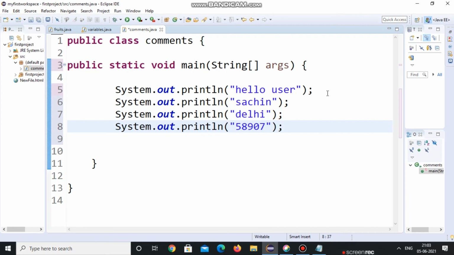Now suppose you are giving this program to your friend. How will he understand what this is? He can understand that Sachin is the name and Delhi is the place, but how can he understand what 58907 is? It can be anything. It can be your salary, it can be your pin code.